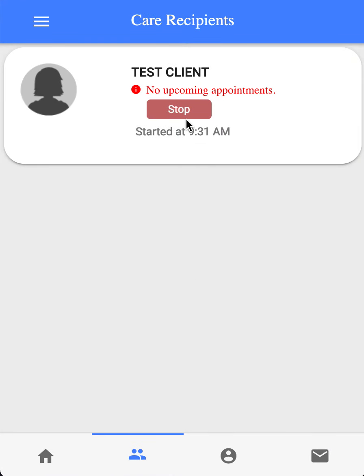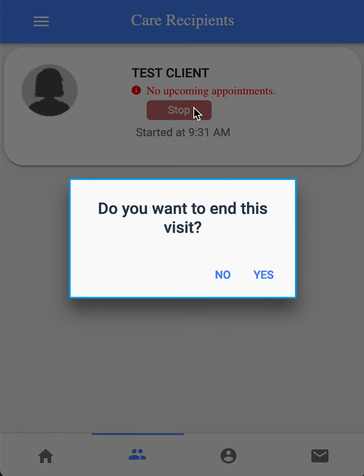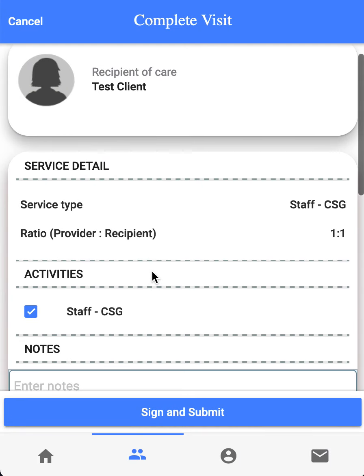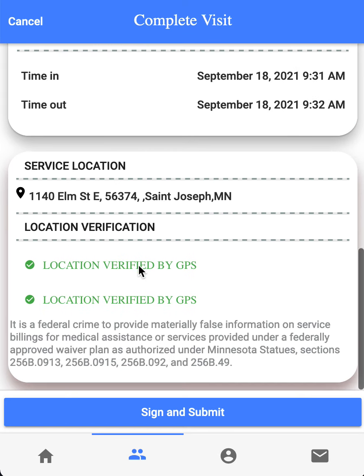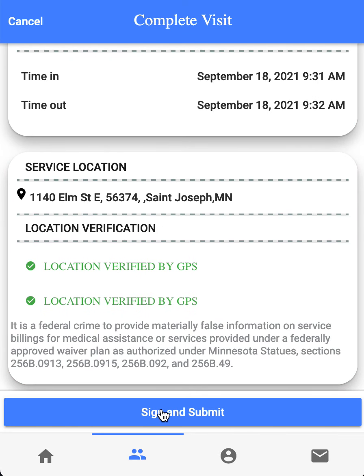We'll go back to stop our visit. Click Yes. You can enter any notes regarding the visit here. Click the Sign and Submit button.